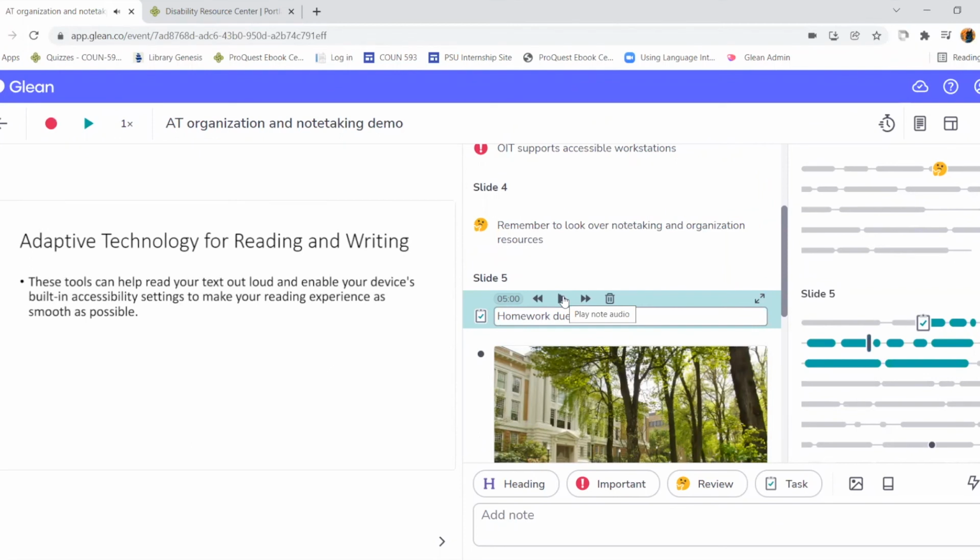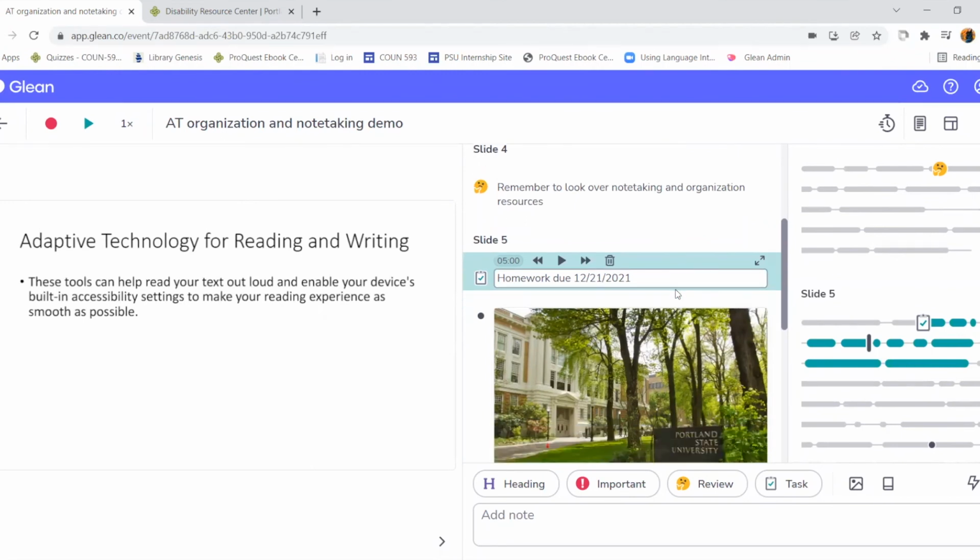So what's really cool about this feature is, as you can see in my audio pane, when I selected that, it recorded everything that I was doing in blue that had to do with the task. So as I was typing homework due 12/21/2021, I'm able to see that that's lighting up in blue. That can be really helpful if there are certain parts of a lecture or recording that you really want to remember. You can write your notes and know that in your audio, it's going to highlight that important part for you.